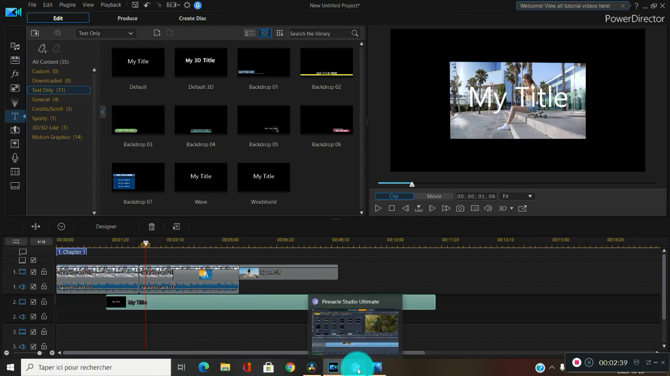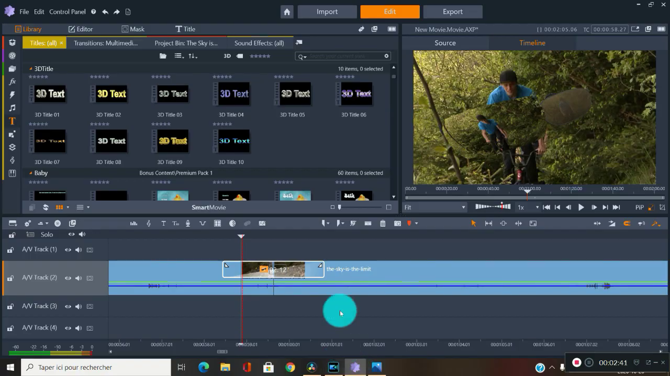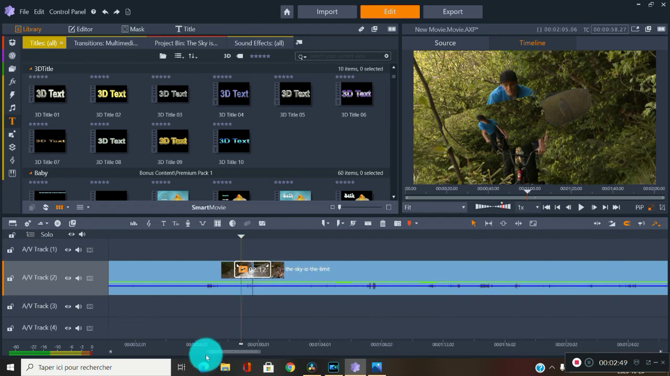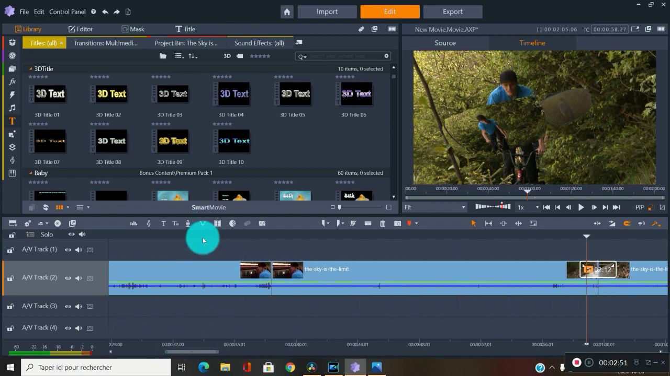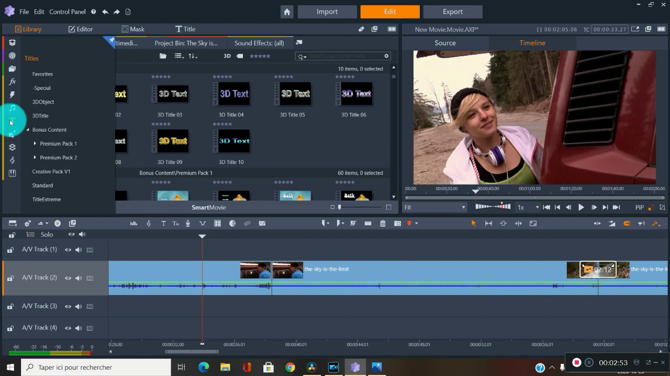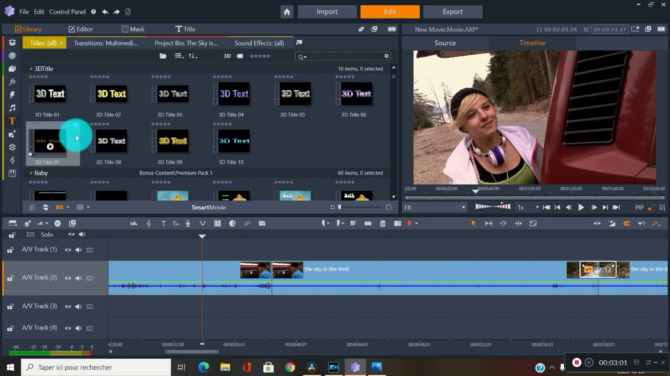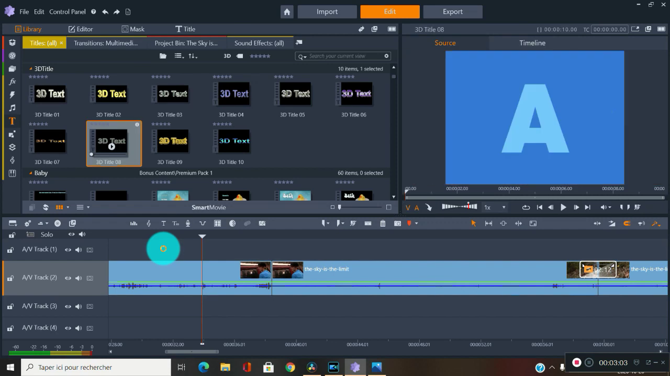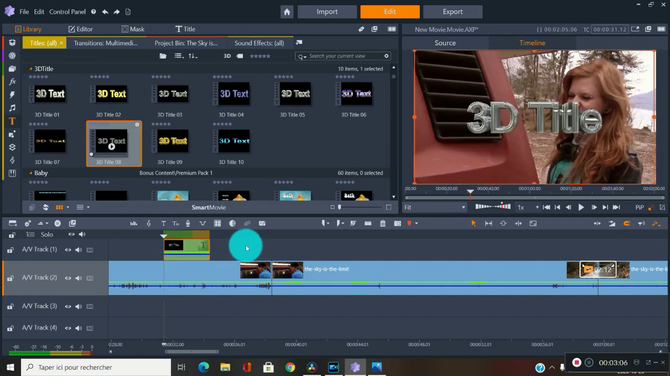Right now, Pinnacle Studio 24 Ultimate: the major improvement is the titles. They had good titles before, but now they have more advanced title features like the Premium Pack, Standard, Title Extreme, and 3D text.